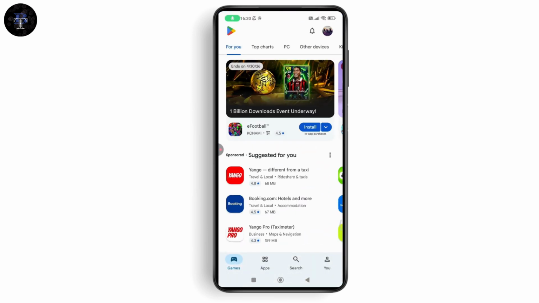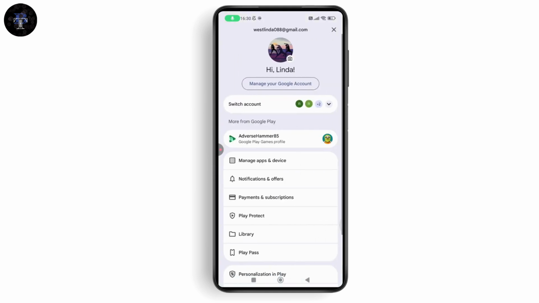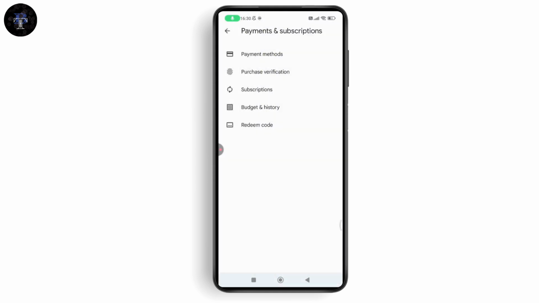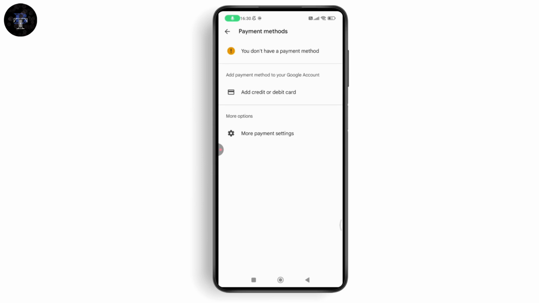After that, navigate to your profile icon, which will be in the top right corner. From here, you need to go with payments and subscriptions and tap on payment method. And from here, you can add a different payment method. You can change your old payment method or remove it and add a new one. Either you can add your debit or your credit card to enter your card details. Once you've added your new payment method, check whether your problem is solved or not.